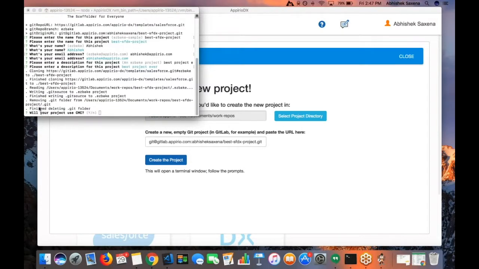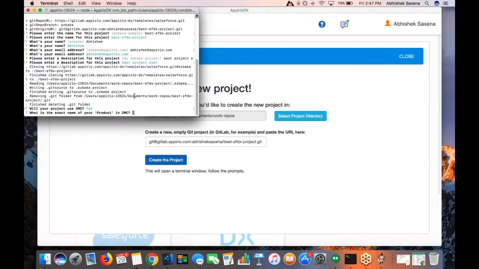Okay, so we can see that it has finished cloning the repository. So let's just go ahead and start answering the questions. So here you can see the first question, will your project use CMC? So yes, best SFTX project.